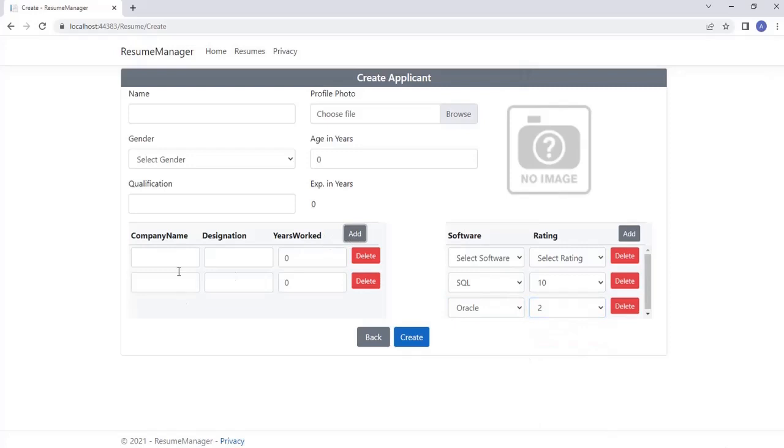After that, let's add some experiences to the experiences grid. Now let's press the delete button of the experience grid. I'm going to delete the HCL experience. Yes, it got deleted. So there is no issue in this delete button.